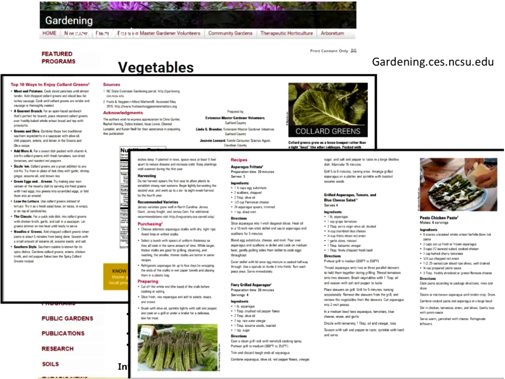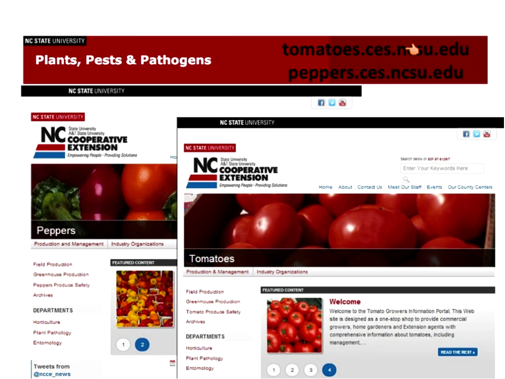Just highlighting a couple of resources that are available to you. We have a tomatoes portal and a peppers portal at NCSU: tomatoes.ces.ncsu.edu, and the same with peppers. It takes you to a wealth of information about growing tomatoes and peppers. There's a separate one for peppers.